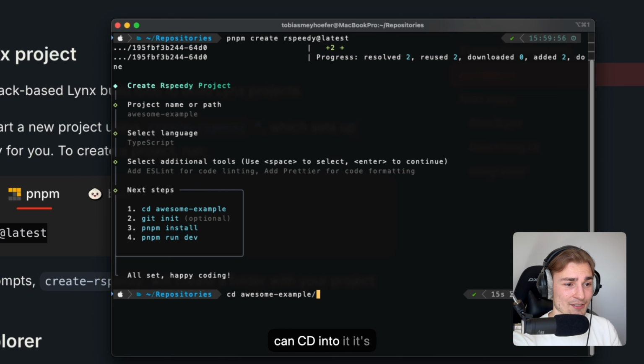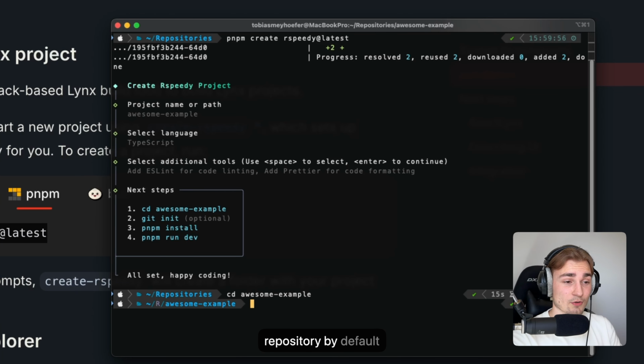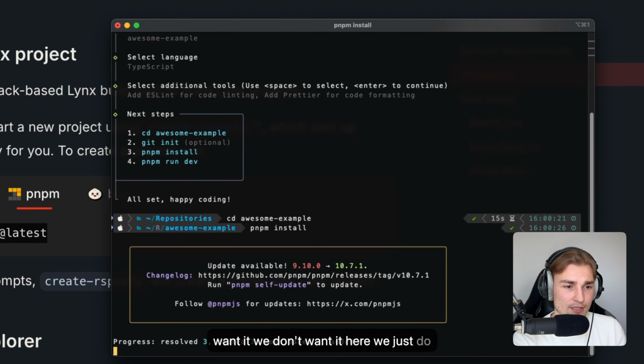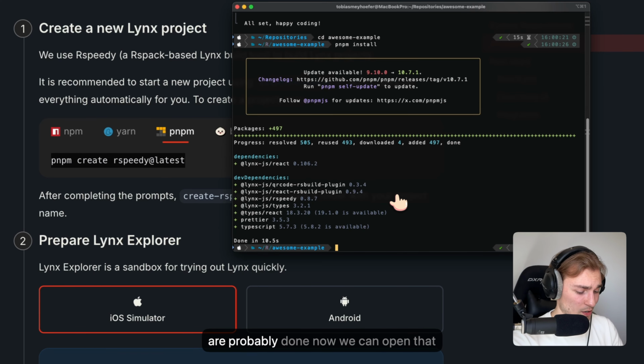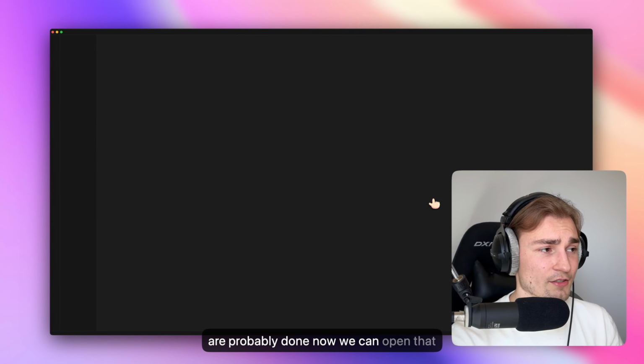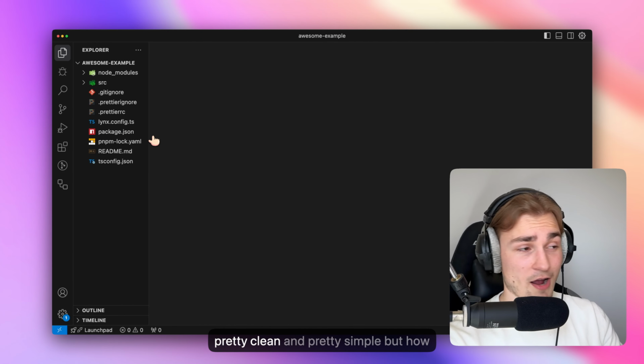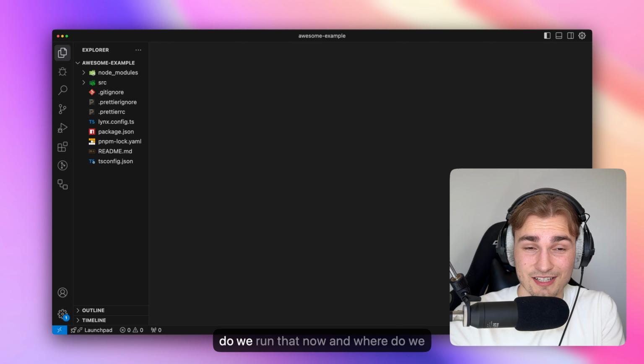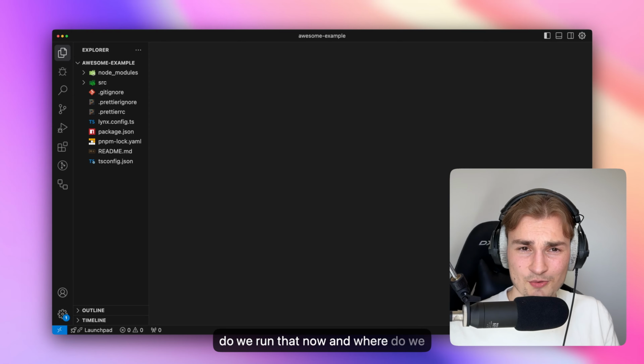We can cd into it. It's not a Git repository by default, so you probably need to initialize that if you want it. We don't want it here. We just do the npm install and we are probably done now. We can open that in VS Code. And here we have our awesome project. Looks pretty clean and pretty simple. But how do we run that now, and where do we run that now?